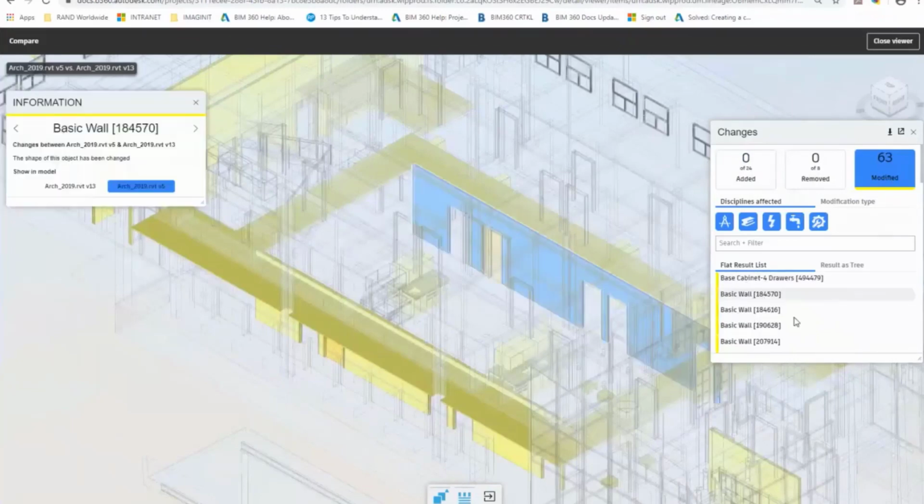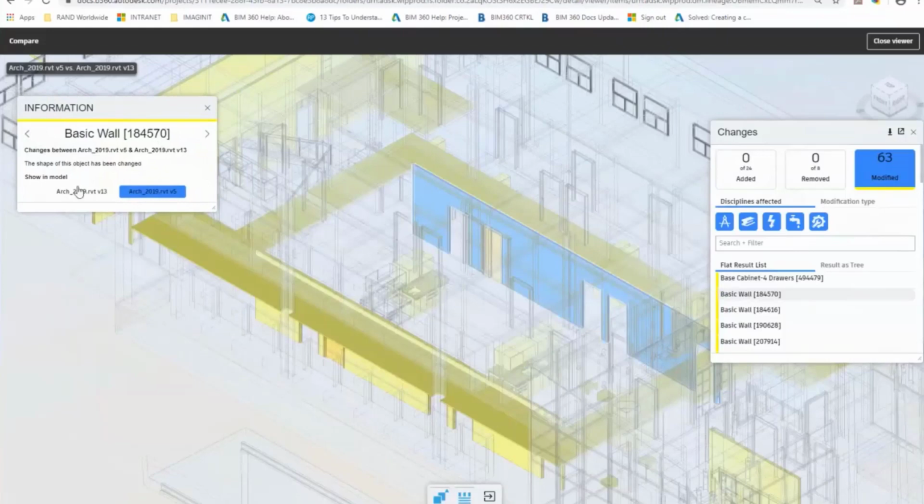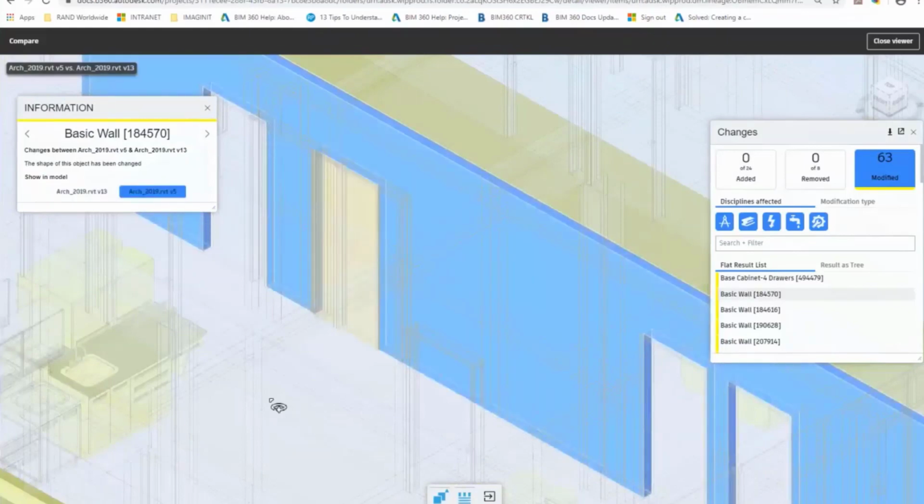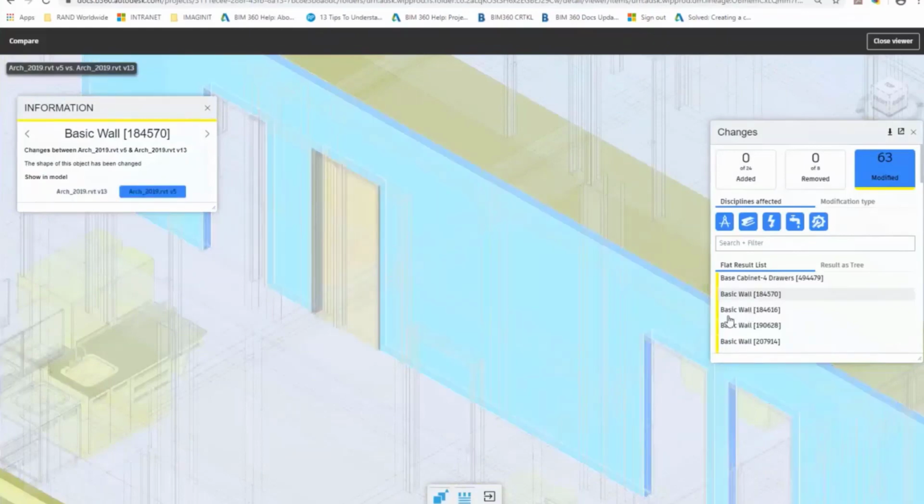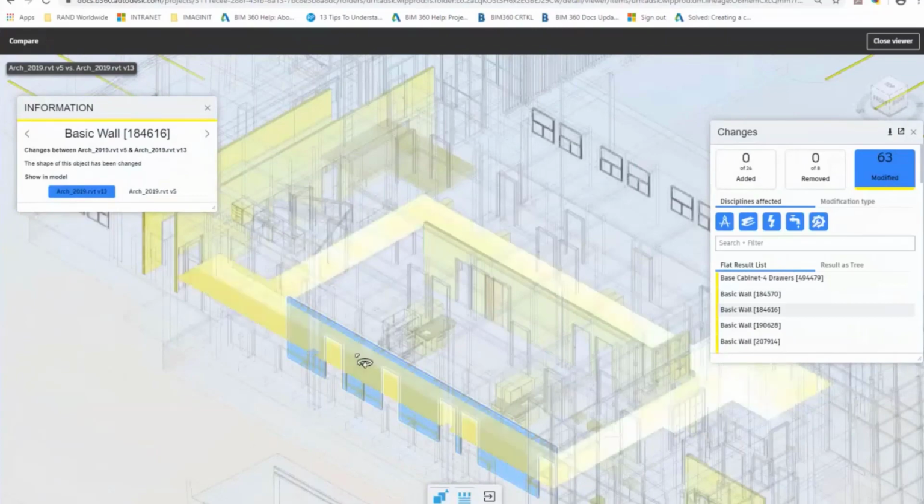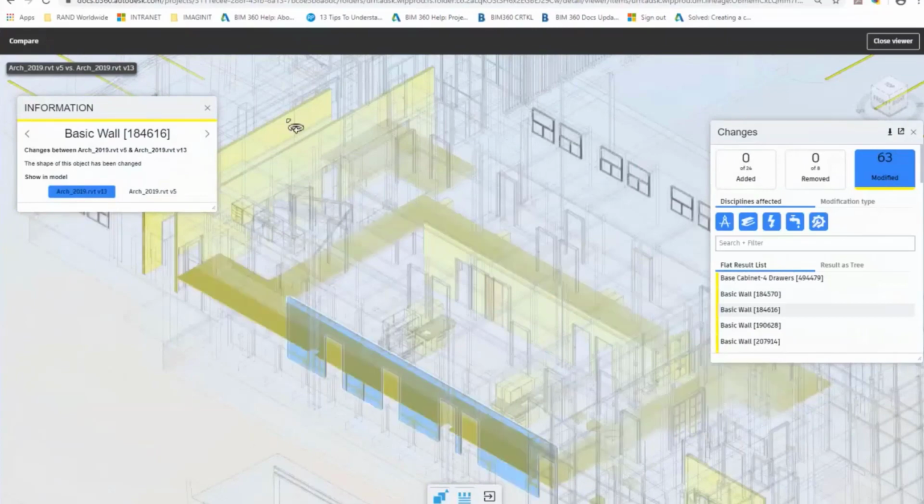So I can pick a line item here, and this dialog box pops up, and I can look at what actually changed for this wall as an example. So in version 13, you'll see the door was there. In version 5, it was originally in that location. So we can start to kind of audit and see all of the different elements, see if the changes that were supposed to be made were made in a specific document. This could be done regardless of location, since we are looking at it in the browser on BIM 360.